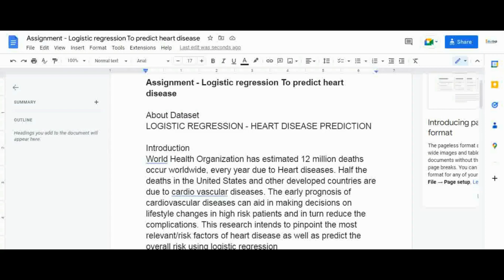Hello friends, welcome. The World Health Organization has estimated 12 million deaths, a major challenge across the globe. In today's video, I am going to cover how we can resolve and prevent these diseases to avoid this problem with the help of machine learning. I am going to cover logistic regression implementation end to end.